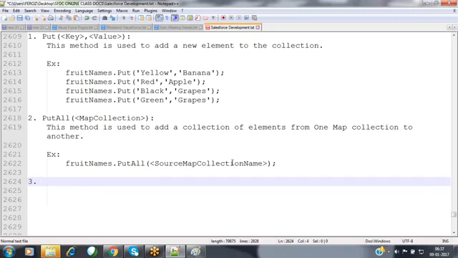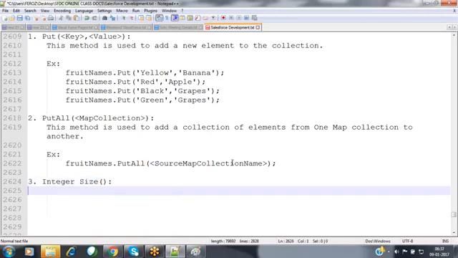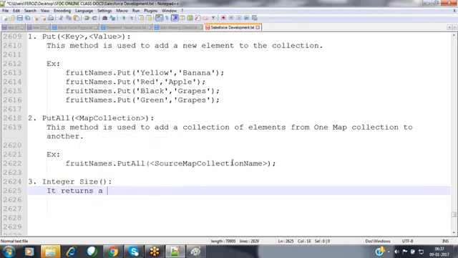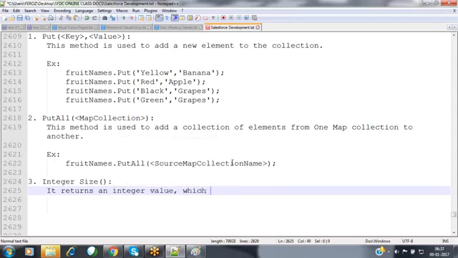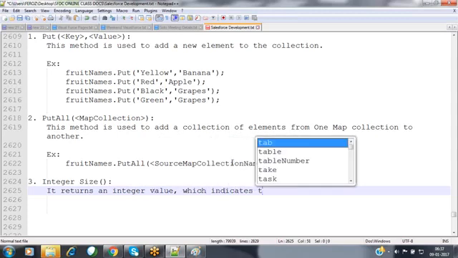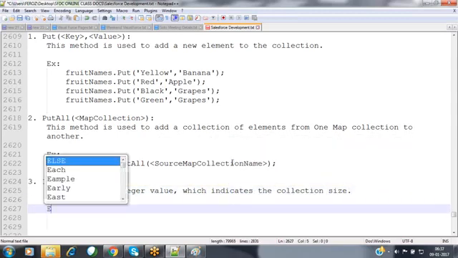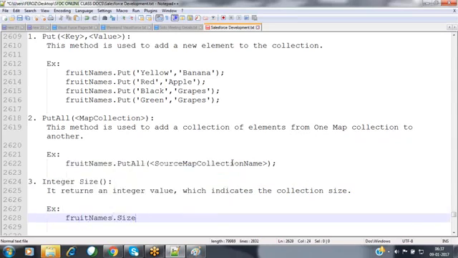And the third one, the integer size method, which you are already aware of. So what is the use of the size method? The size method is used to verify the collection size. It returns an integer value which indicates the collection size, nothing but how many elements are available inside the collection.